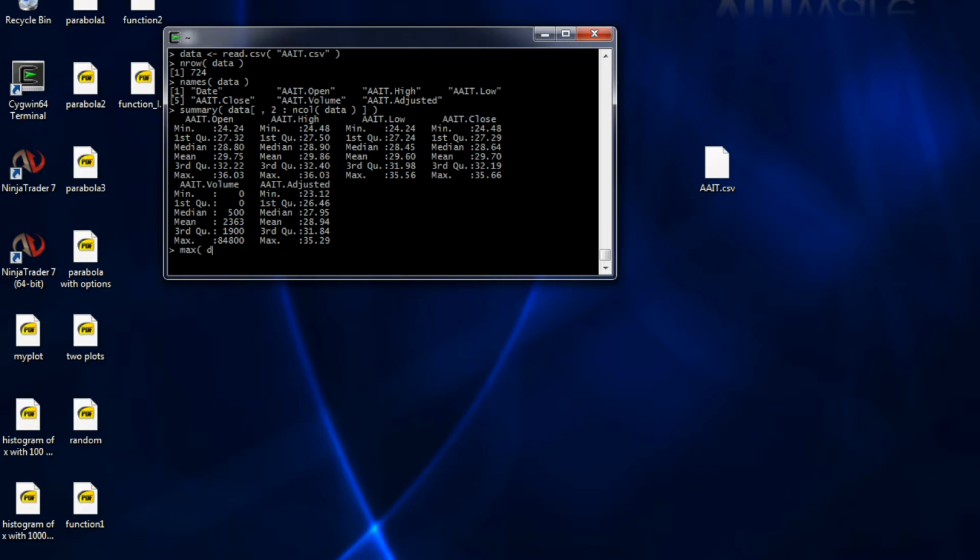Let's select the highest high using the max function. You can reference that column using the $ operator followed by the column name. Next, I'd like to find the index at which that occurred. That way I can get other useful information like the date. Using the which function, I can obtain the index at which the high column was equal to its max.